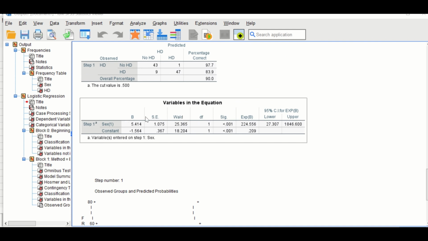binary regression. A value is given here for the coefficient, the standard error, the Wald test, the degrees of freedom, significance as it is less than 0.05, and 95% confidence interval for the exponential, which is the odds ratio. This is for the predictor or the variable, which is sex, and again given a value of 1. Here we are comparing the males to females.